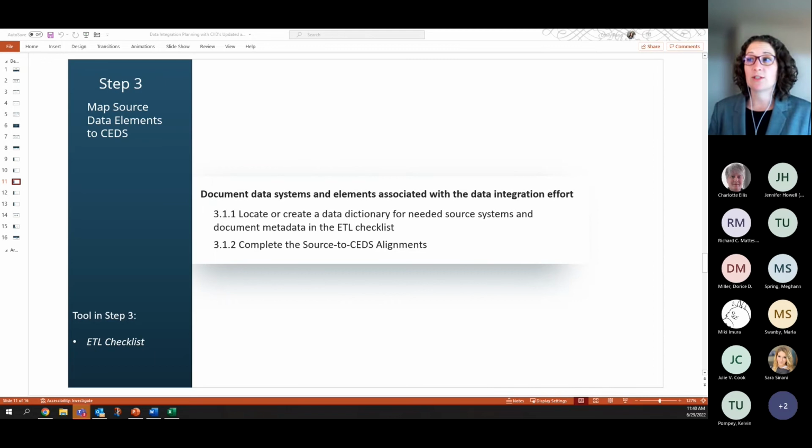The specific tool that's really critical to step 3 is going to be the ETL checklist. So extract, transform, load. Important to extract that, transform it, and then load it. That checklist is going to be the element to element information from your source data that's needed in order to create your files to the landing element in CEDS. So how do we get from your version of the first name to the CEDS version of the first name of a student?